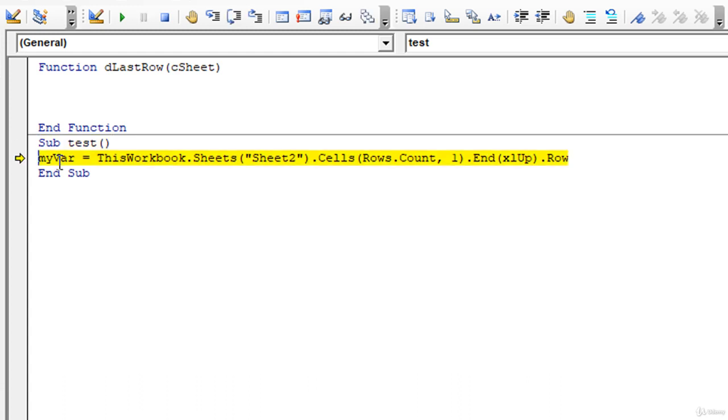If we test it with F8, we hit F8, we see that myVar is in fact equal to 6. So we were able to obtain the last row, but let's make this dynamic using our newfound knowledge of dynamic functions and how we can put parameters in there.